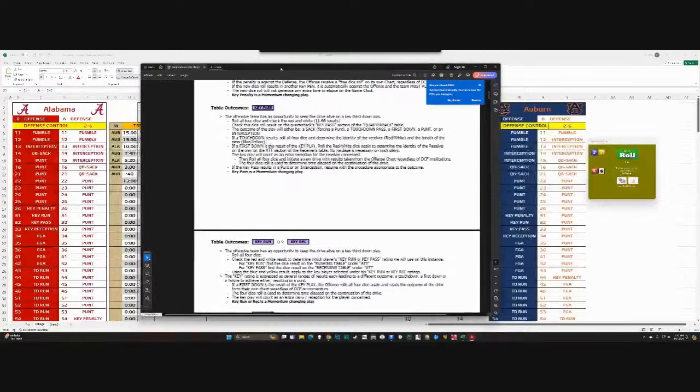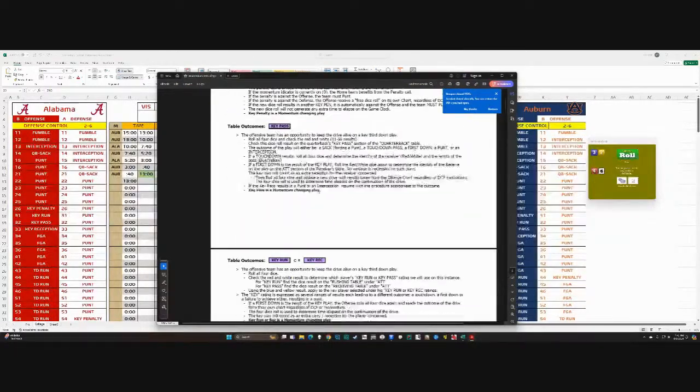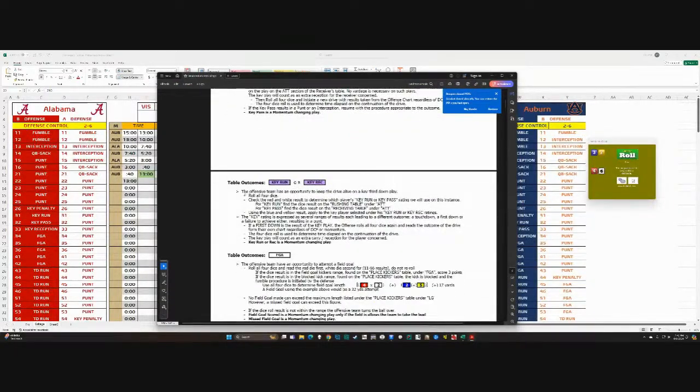All right, let's look at key. There's key run. Here we go. The offensive team has the opportunity to keep the drive alive on a third down key play. So this is the second big third down play on this drive. We'll roll all 4 dice.